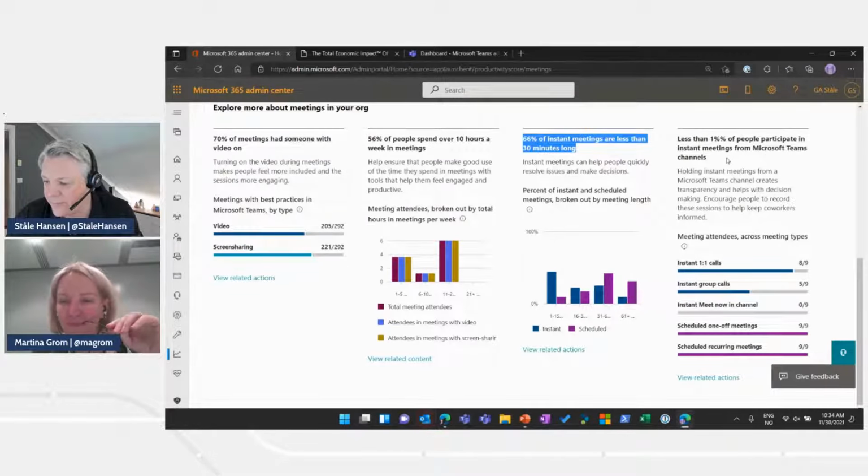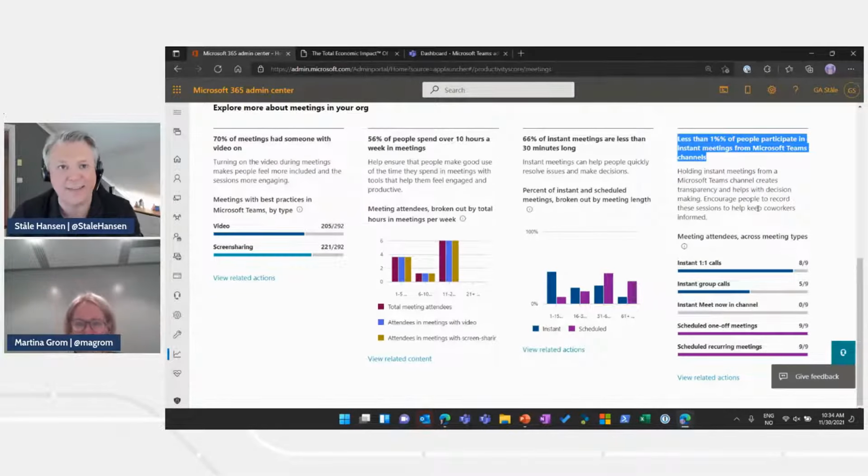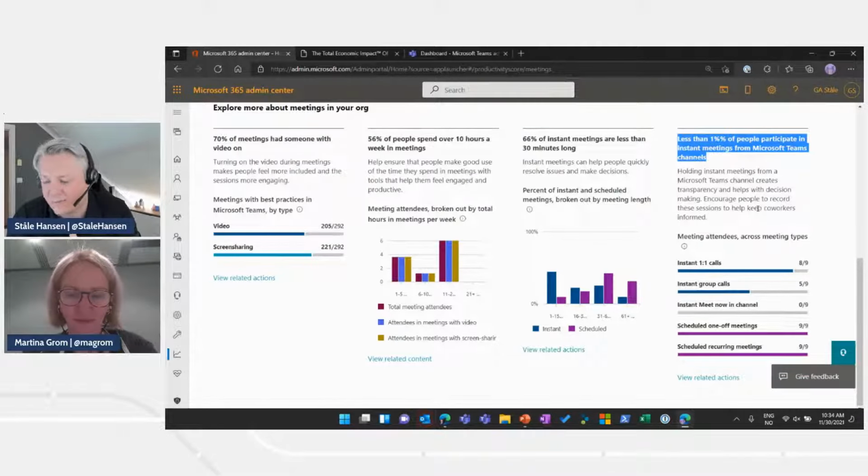And here we see 1% of people participate in instant meetings in channels, which means that, okay, we don't do ad hoc channel meetings in our organization. Is that something we want to encourage? Meet now in channels. Should we do that instead of you and me, Martina, meeting and then dragging people in if it's a project discussion? Maybe we should do it in a channel and people can join in to listen in, for instance. What's your experience on that scenario?